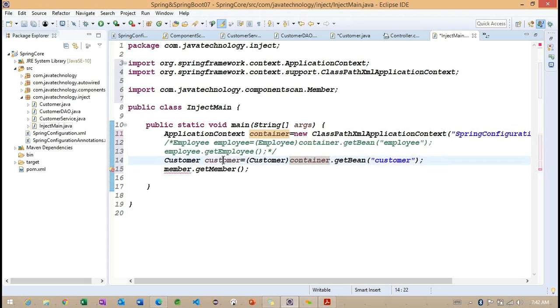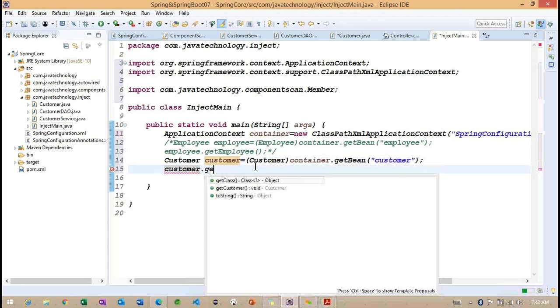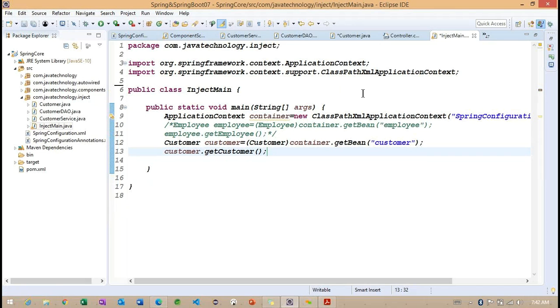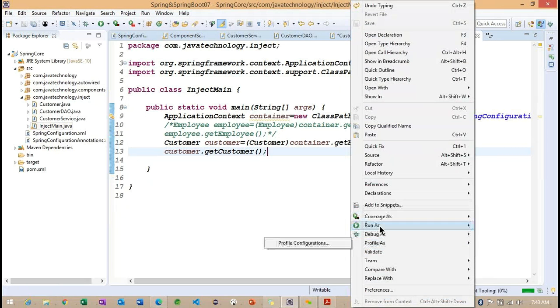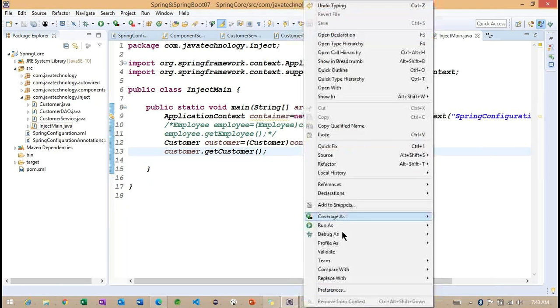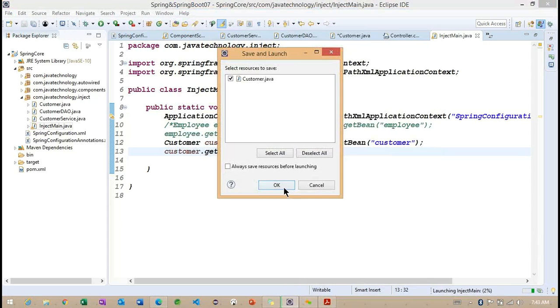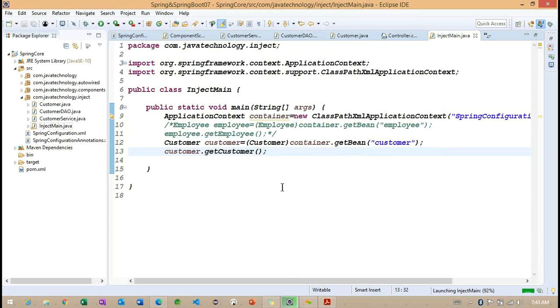So now using this particular customer, what are we going to do? We'll call the method called get customer. Observe here, this is the way we can work on the simple example. Let me run the same example here. Save all the classes.